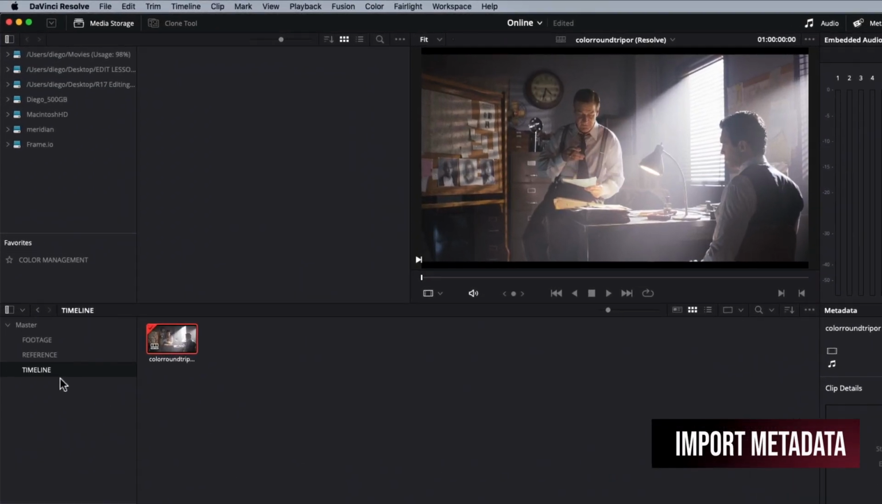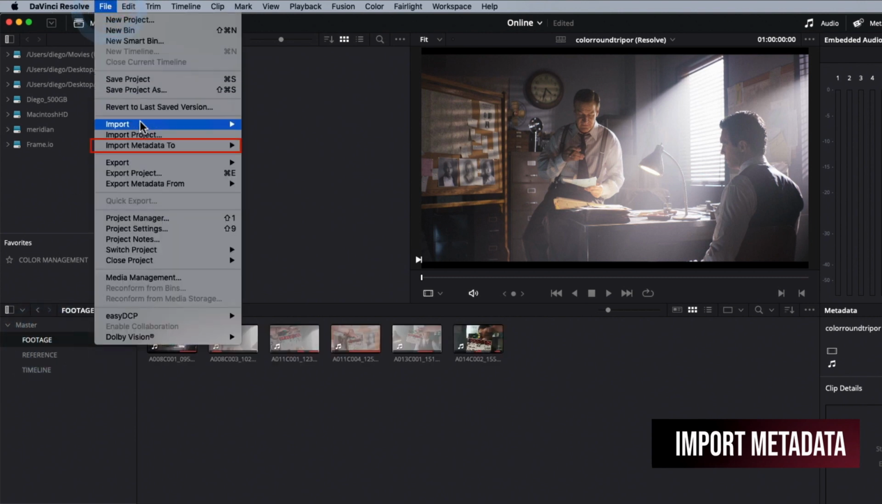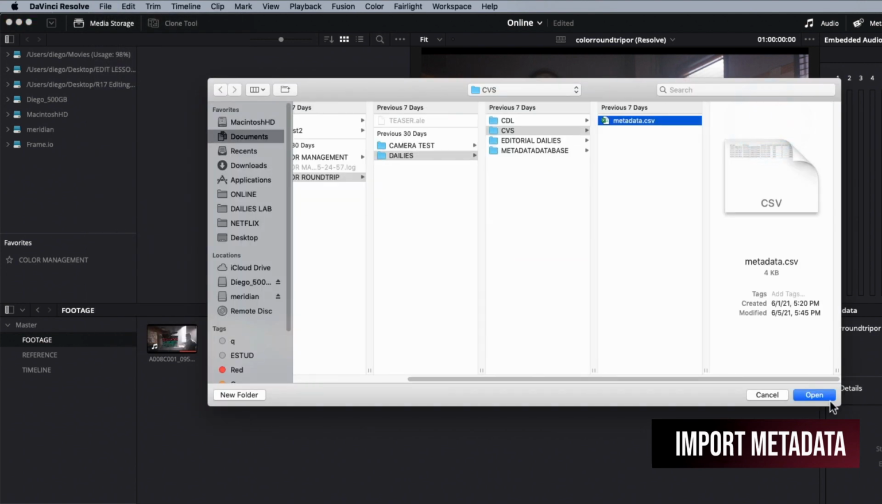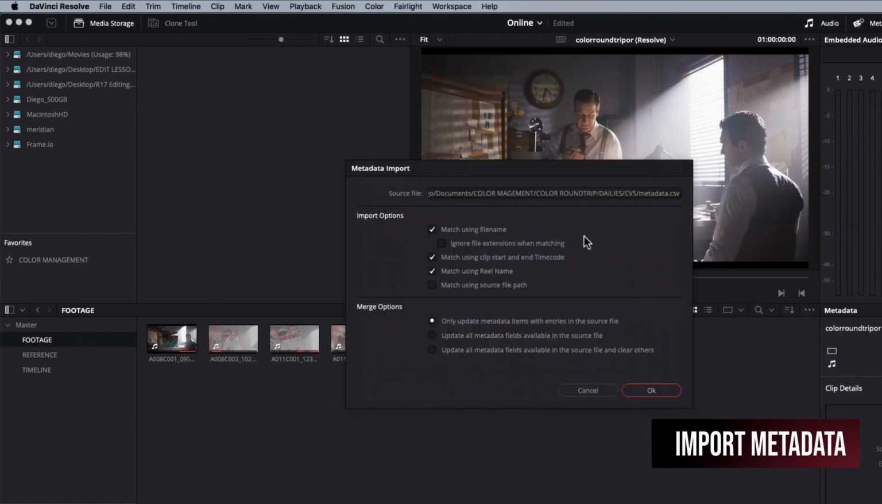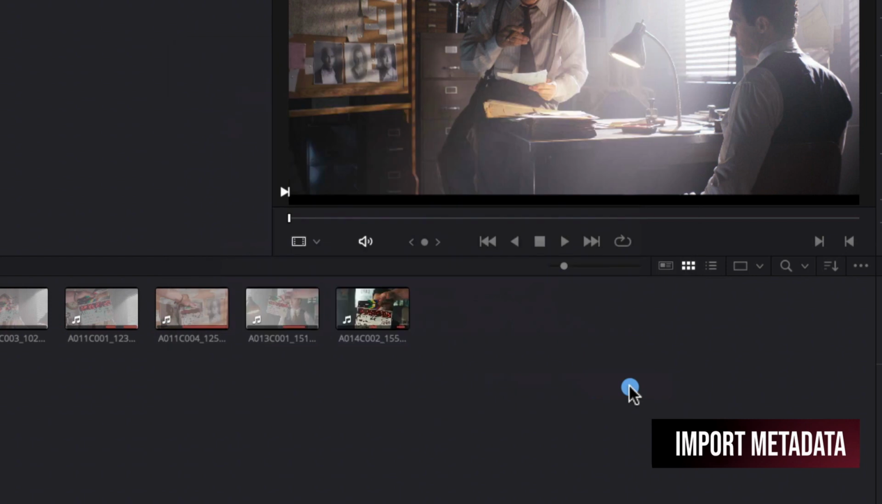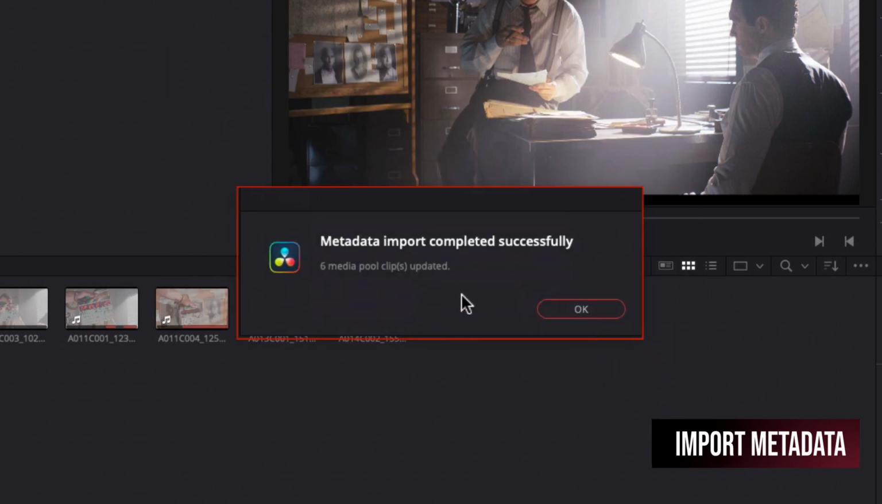Open the File menu at the top of the interface and select Import Metadata to Media Pool. In the Finder window, we are going to select the CSV and click Open to match with the files imported in the media pool. In our case, we will leave the settings as they are. This may be different in your workflow. Please select the best option for your project. Click OK. As you notice, we have a new pop-up window saying the number of successful matches we have.